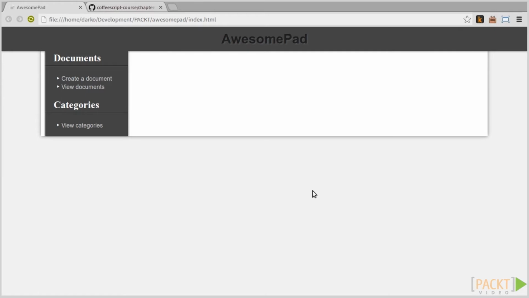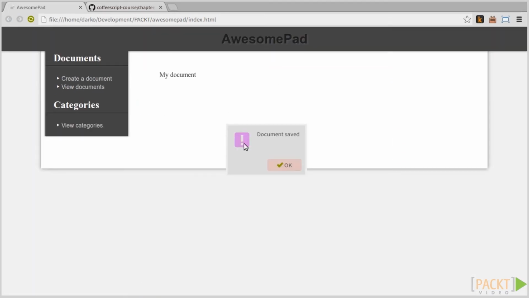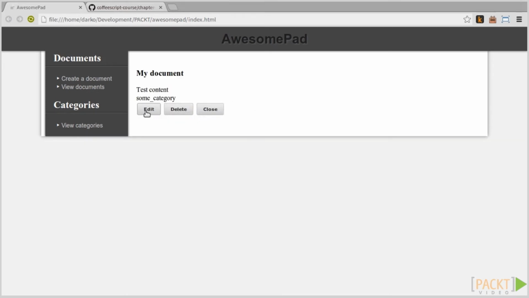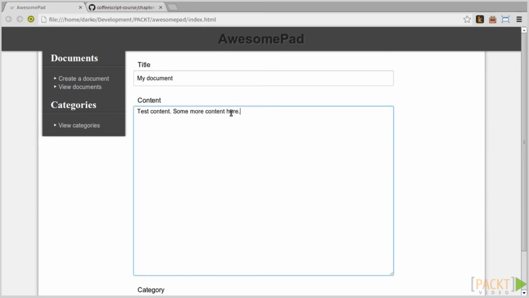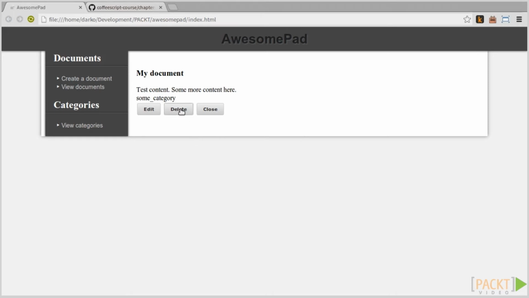Now, let's take a look at what our app can do. First, let's try creating a document. Once we add some content and save it, we can see it appear in the document list. From here, we can edit it and add some content to it. Following that, we can delete it if we don't want it anymore. As we can see, we can now store, view, list, edit, and delete documents.